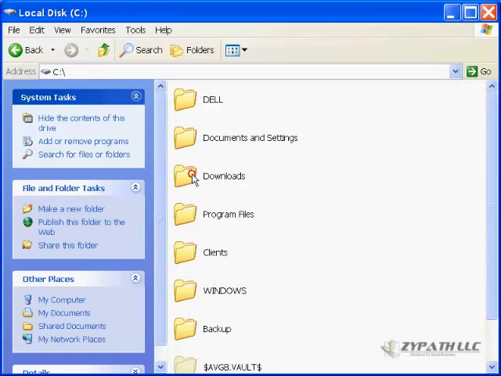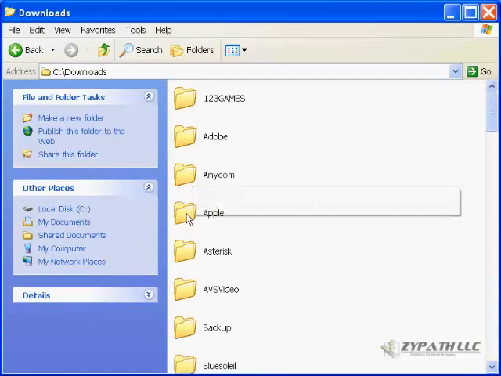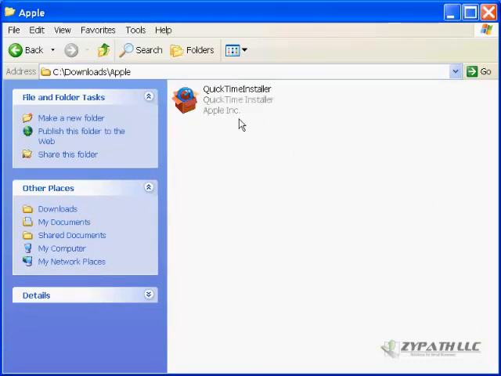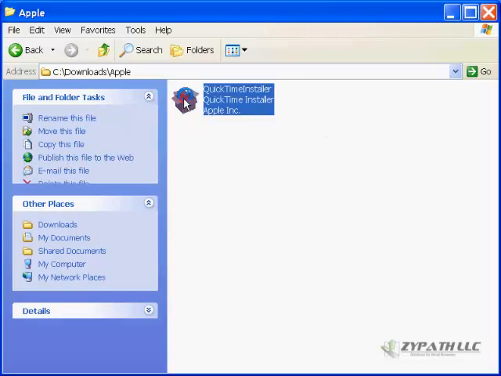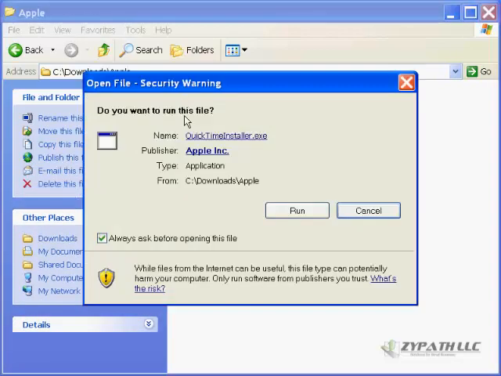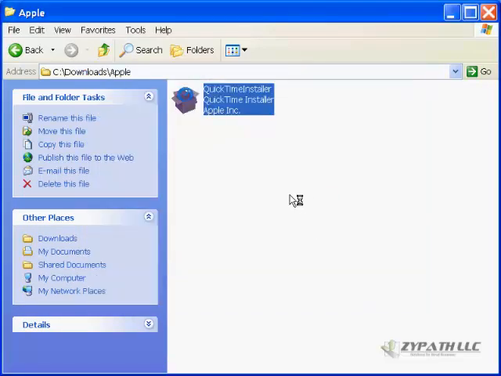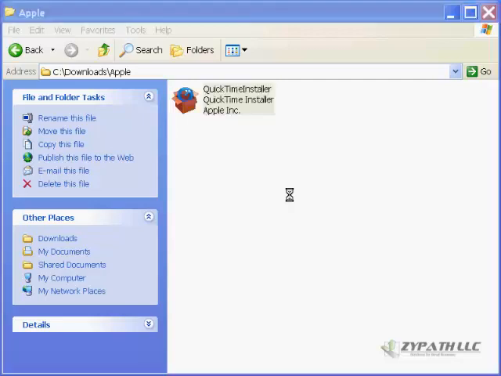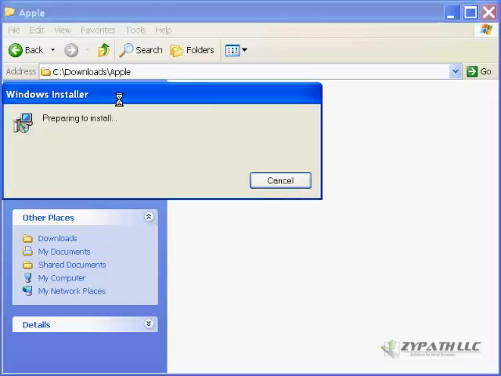We get the Run Install, it starts up. Go ahead and click on Run. Wait for it to get started. And it's starting to prepare for the install, extracting the files. And now we come to the QuickTime 7 installer. Go ahead and hit Next.